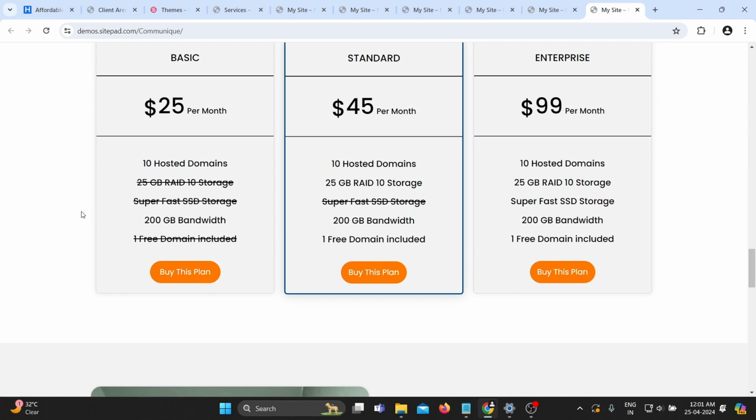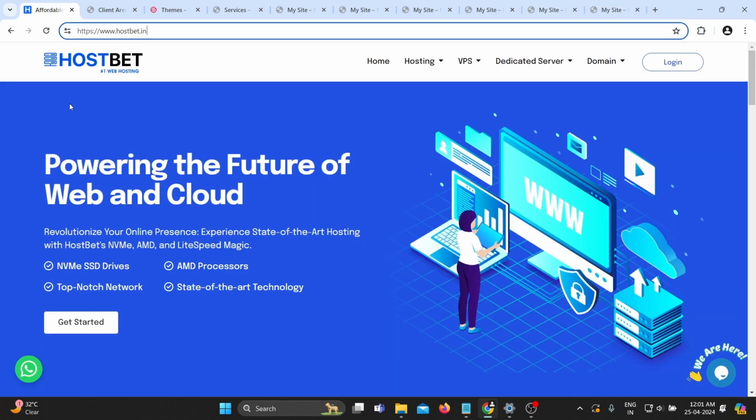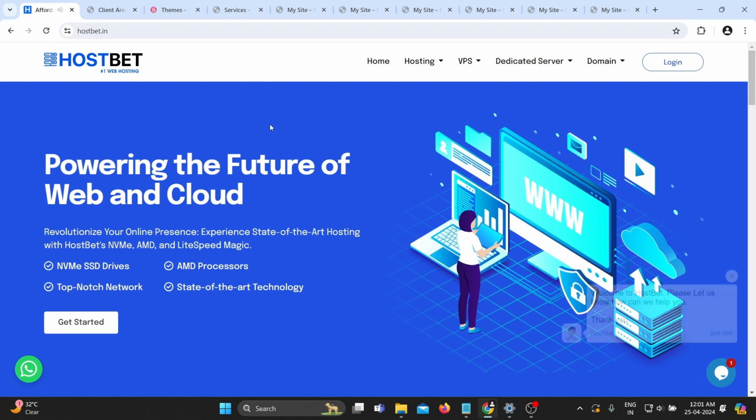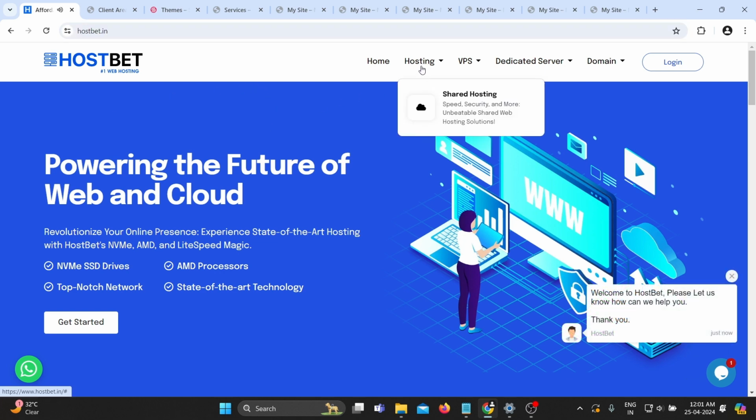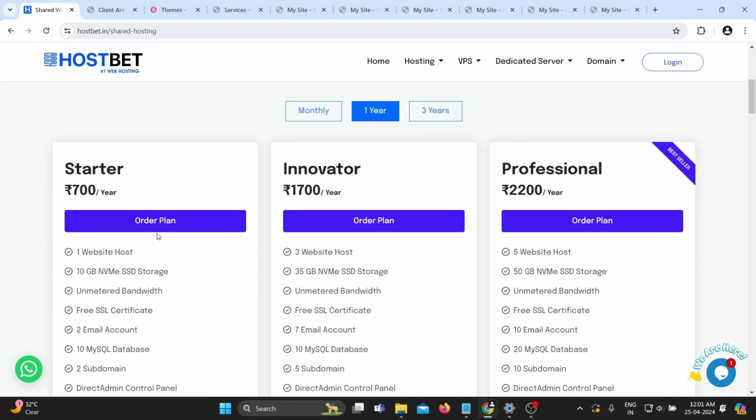To purchase web hosting, you have to visit our website, which is www.hostbait.in, and on our website you have to go to the hosting section and then go to shared hosting. I will mention the link of this page in the description. Here you can choose a hosting plan.